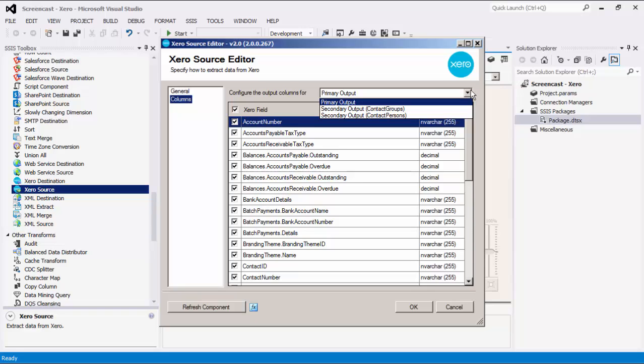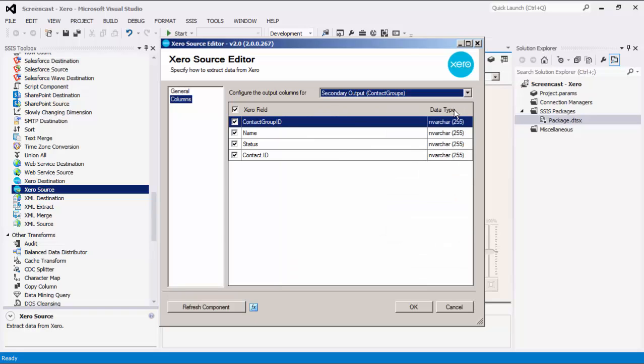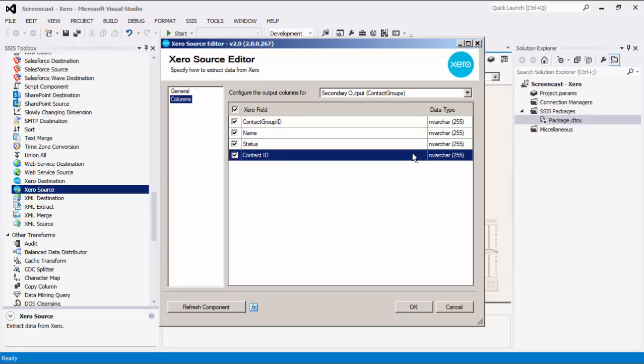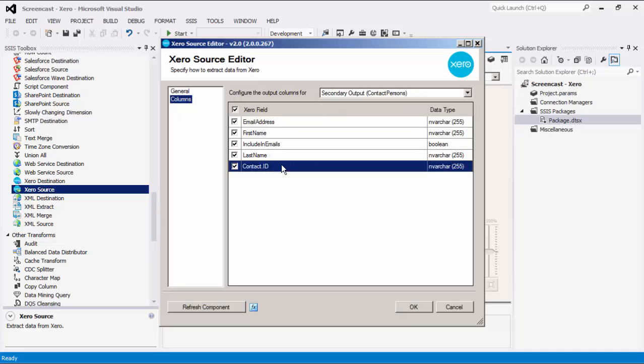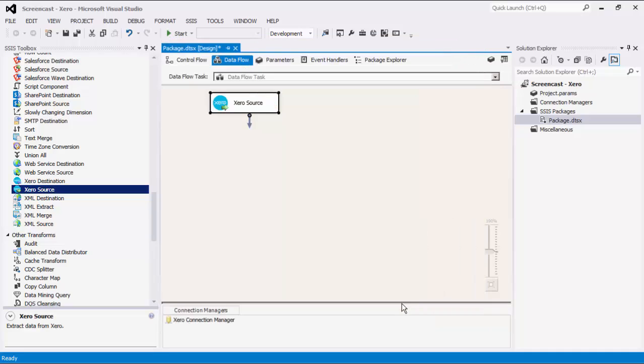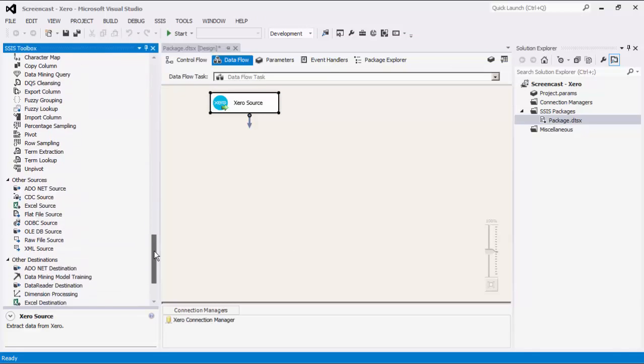As mentioned before, if any child objects were selected, the drop-down menu on the top of this page will have a list of all secondary outputs. It's important to note that every child object will have a special field representing the ID of its parent object. This field name is made up of the name of the source object and the name of the source object's ID field separated by a period. This field is crucial in managing child objects when reading and writing data. Click OK to finish configuring the source component.